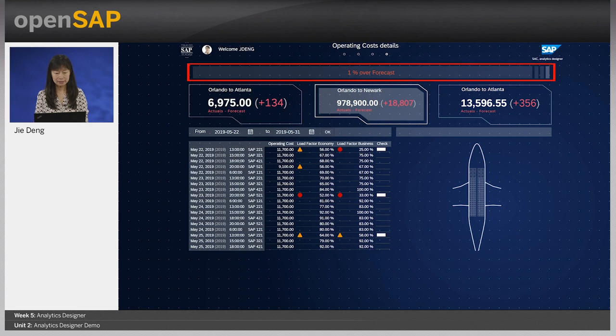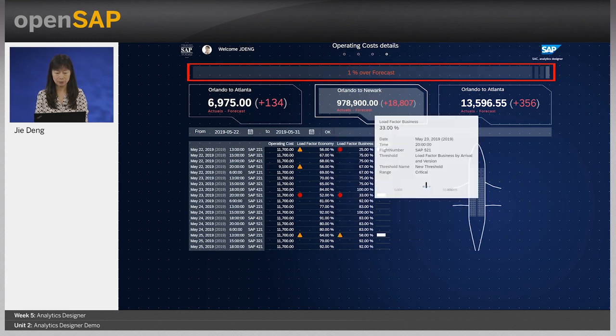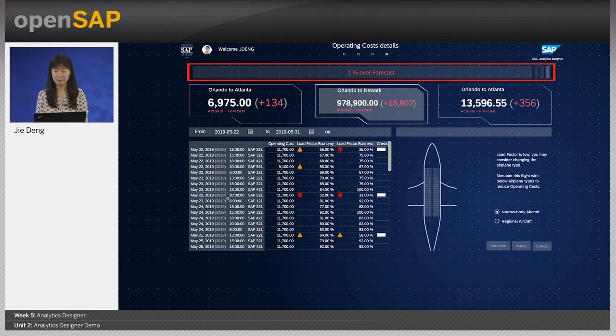And we see that with the operating cost and the quite low load factor in economy and also in business class. So let's have a look at this flight. Click on that. I make a selection on the table. And then on the right side, I see detailed information about this flight. This detailed information is telling me that the load factor is low.